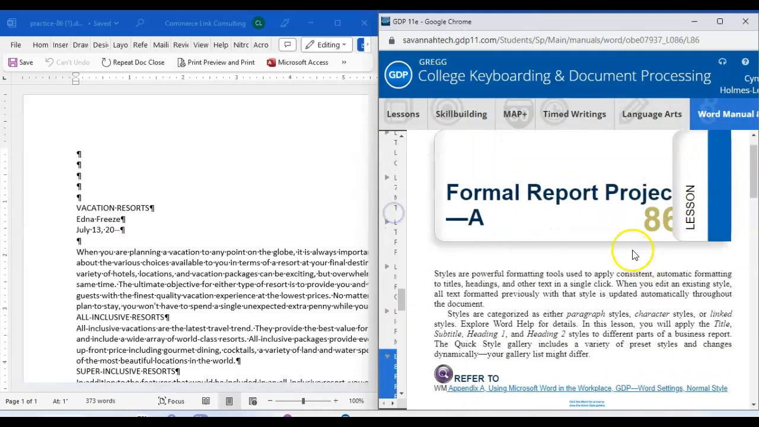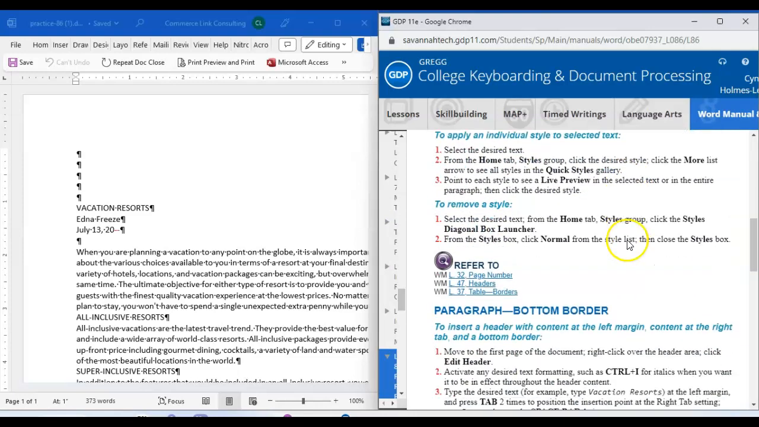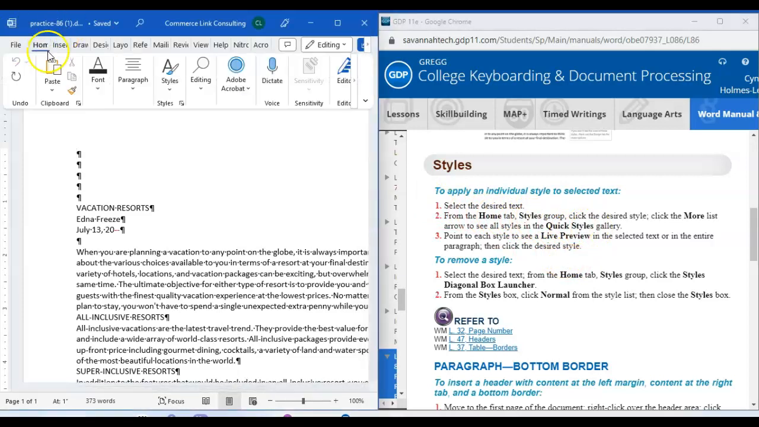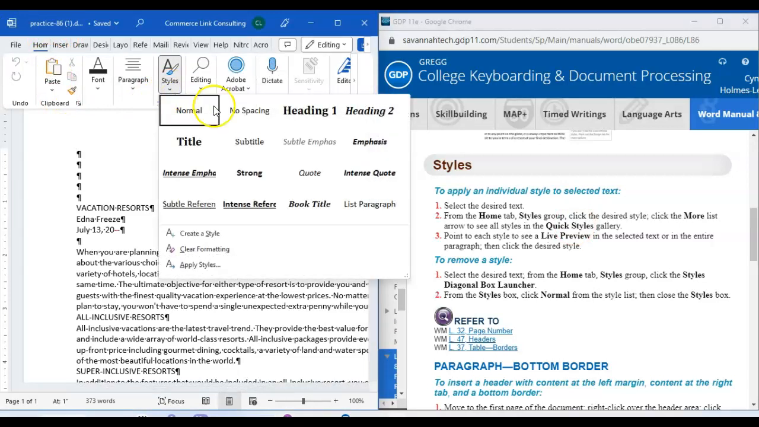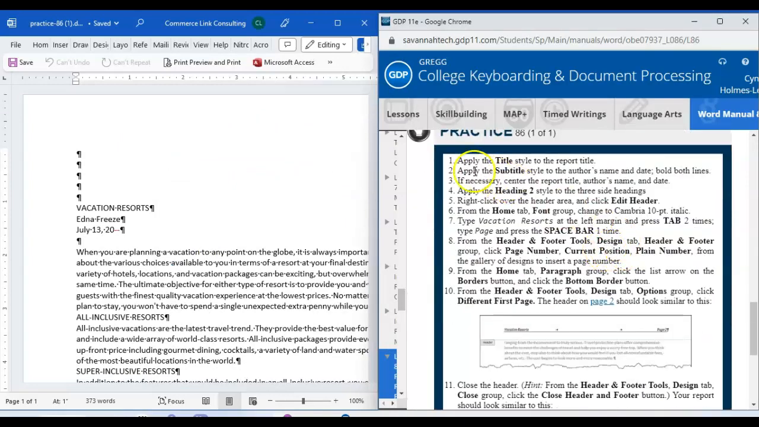And then here's the information that is talking about styles and what your styles are. And make sure you read that where you go to the home tab, styles, and quick gallery. So home, that's what they're saying, home, and then styles here. That's your information they're talking about. It walks you through. But here's the information that you will be doing to this vacation resort document.